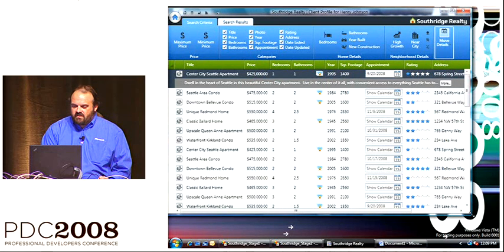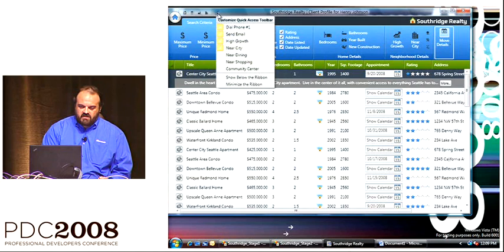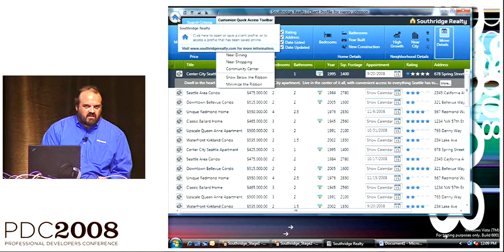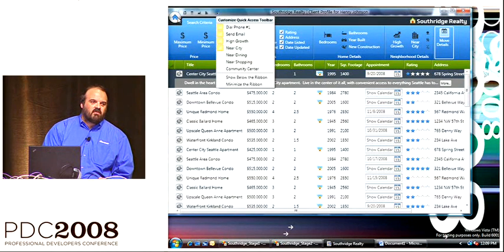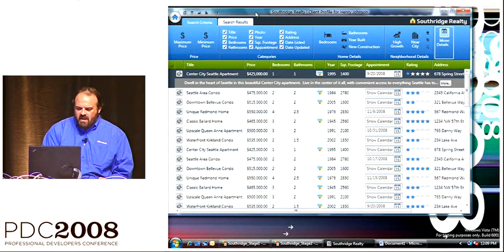So the ribbon has a bunch of other features too. You'll see also that we have quick access toolbars and fancy support for the Office button, which is the start menu in the top left-hand corner for Office applications. All of that is part of the ribbon control.